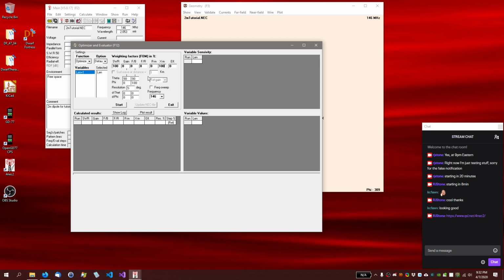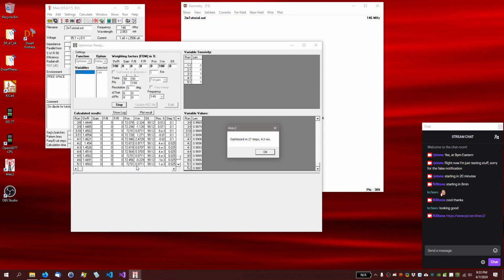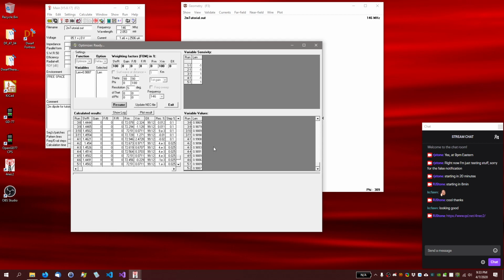Now we've got the frequency we want it to optimize for, so we want to check this and make sure it's there. Once we've got that, we hit start. Each of these little things is it running the program over again. It's such a simple antenna, it can do it very quickly. These are all the different values it tried.